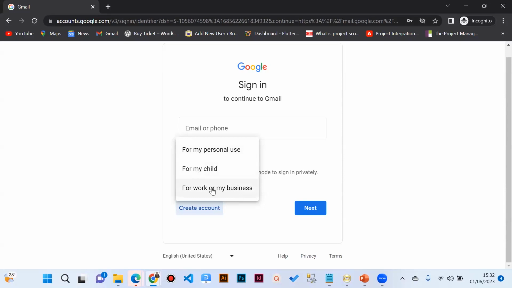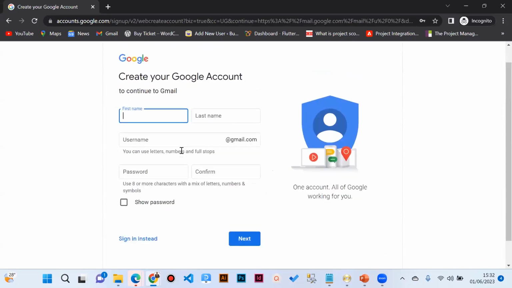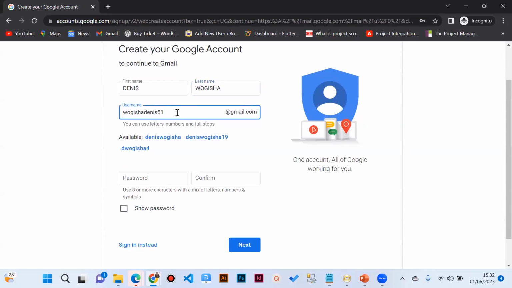Now, I want to go with the one for work or business. In all the methods, they will give you a form to collect information. At this step, you put your first name. I'm going to create a simple mail here. Hope you'll follow closely. I'm glad that the majority of the people at least have gone through this step. So you put your first name, then your last name. Then Google will suggest an email address, ugishadens51@gmail.com.